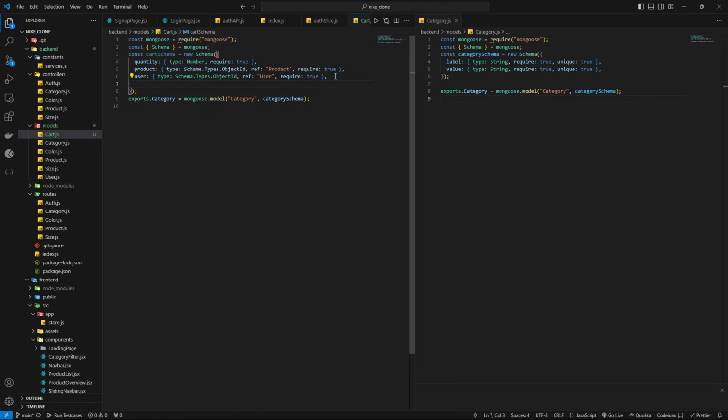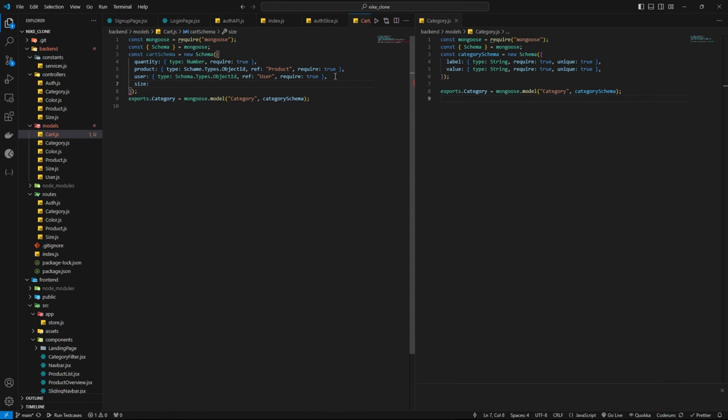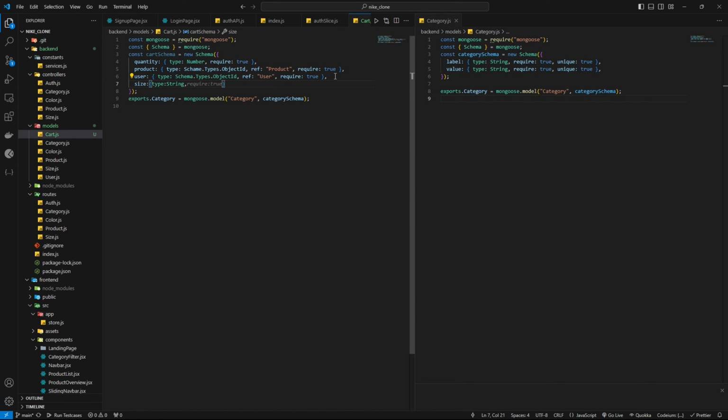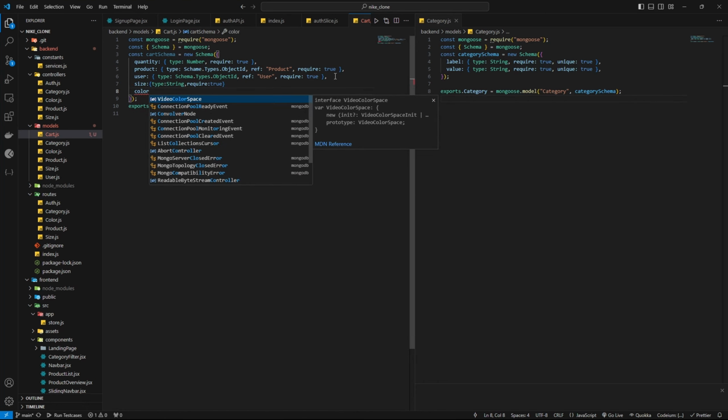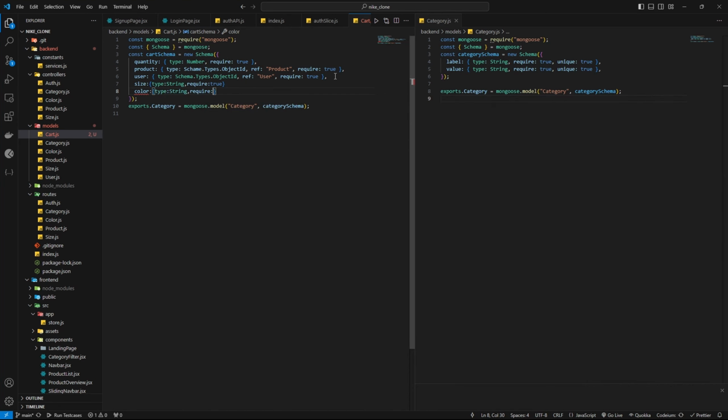Now the next thing is actually the size. So the size will be simply the string with the reference of size. We don't have to give reference because we are just storing the string, and the required will be true. Okay, now the next thing is color. So color will be of type String, required will be true.